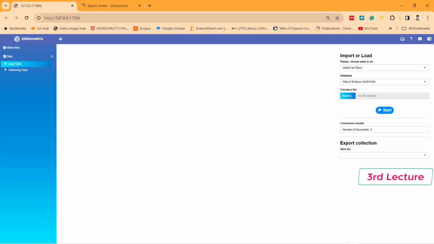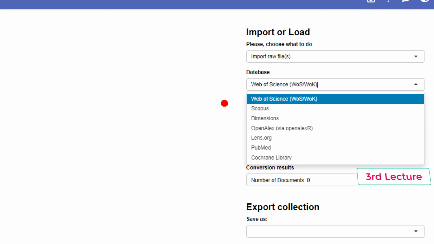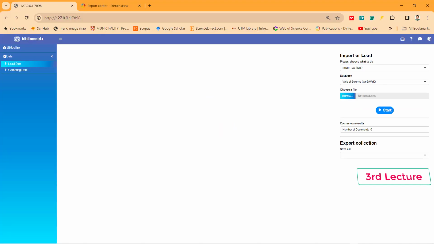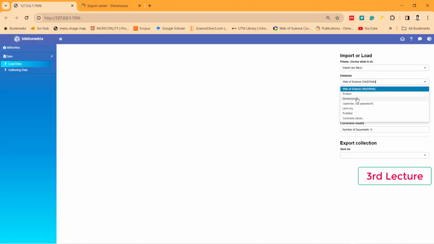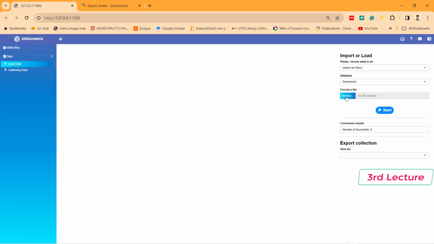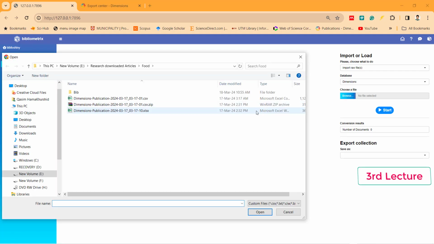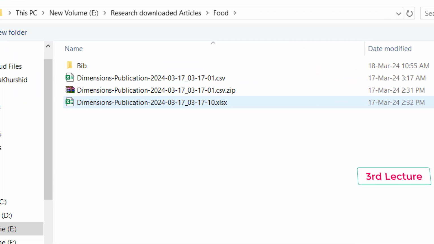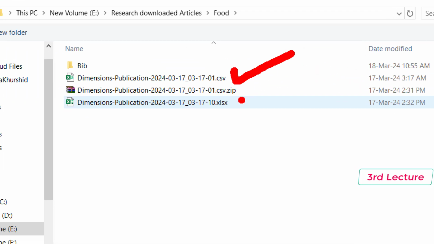But while you click the import raw file, there are other options. You need to browse the file to import the file from which type of database, because Web of Science, Scopus, as explained before, because the people are sharing support for Web of Science, Scopus, Dimensions. We need Dimensions, because from here we select Dimensions and we click to browse the file. We downloaded the file before, so we have a CSV file and an XLS file.